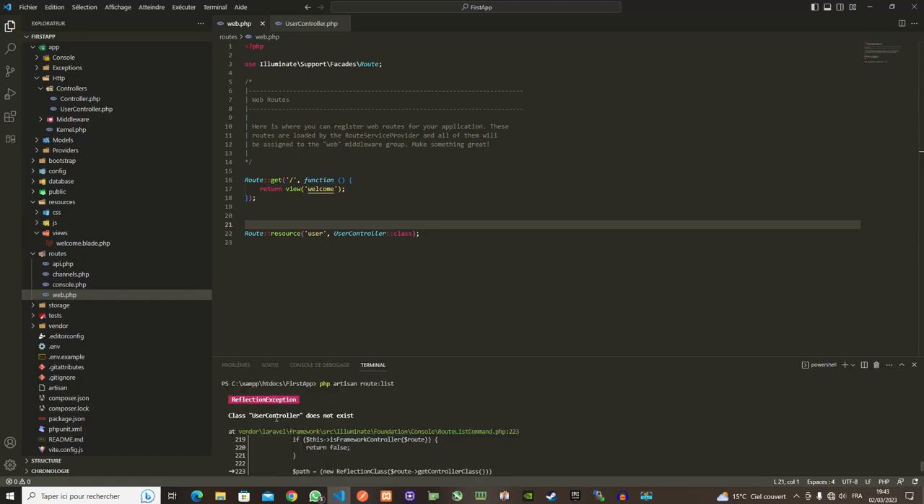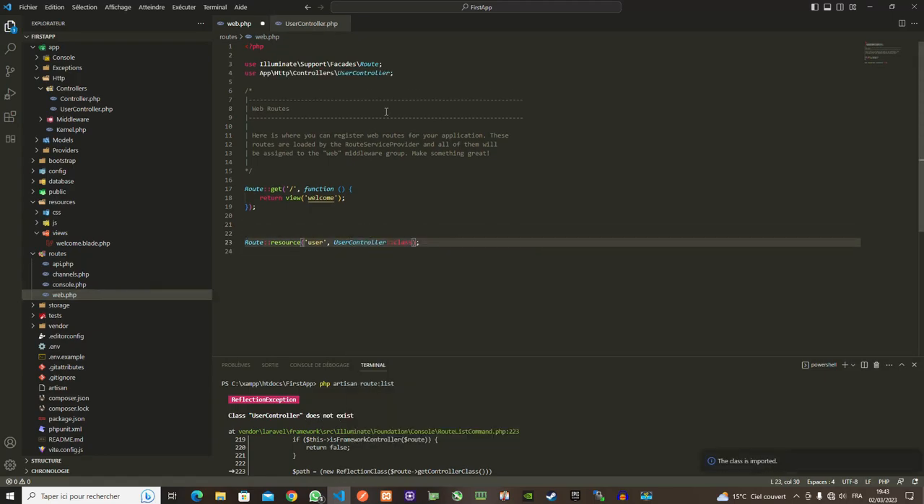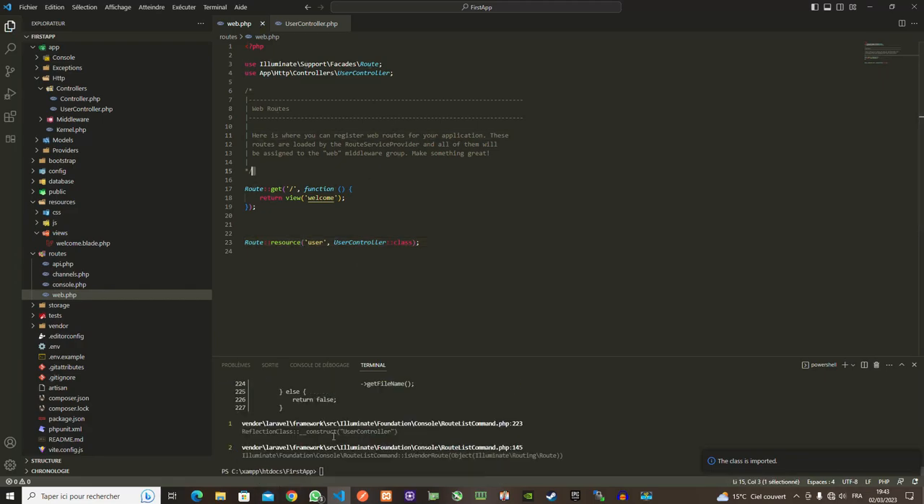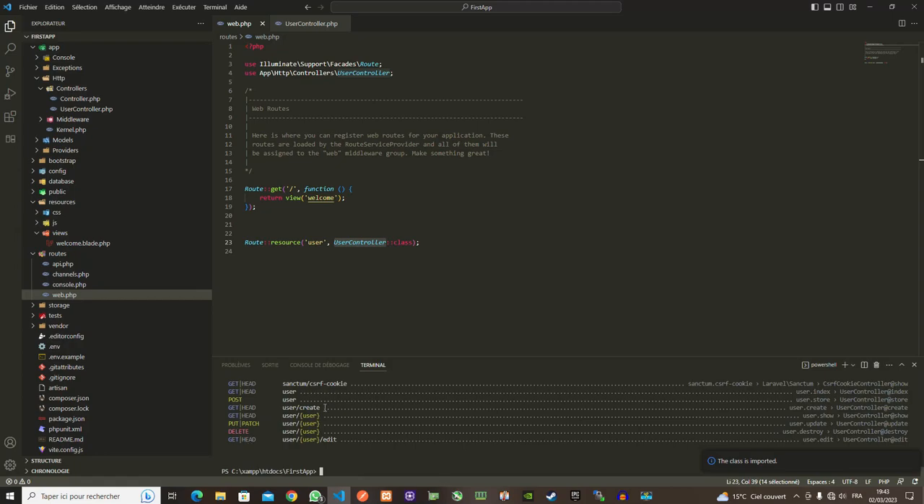Reflection class user controller does not exist. Yeah, I should import my class in here. You should import your class at the top of your routes. Okay, let's run the route list. Here we go, guys.